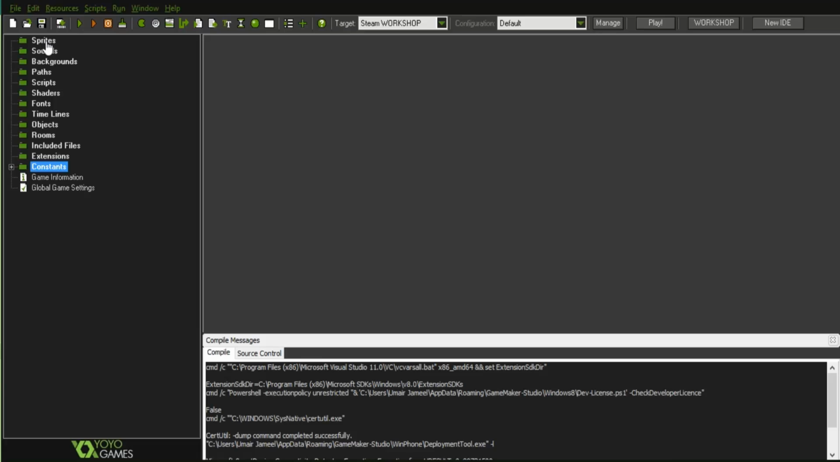The first one is the sprite. Sprites are anything inside our game. It can be a button, it can be an image, it can be our character, it can be a wall, a background. Everything is a sprite. Anything that we want to use in our game, we must bring that thing inside this folder. Okay, and after that we have sounds for bringing up the sounds inside our game, the background for adding up the background inside our scenes.